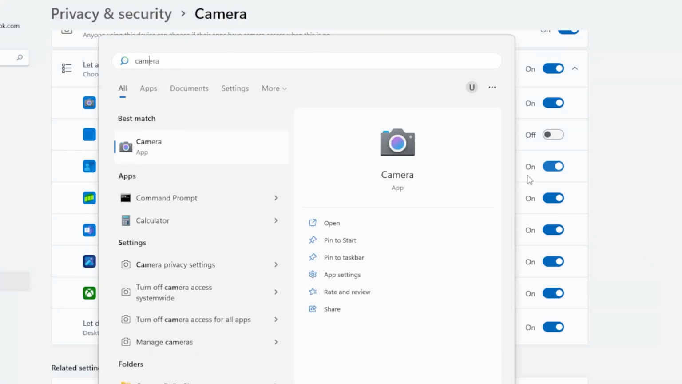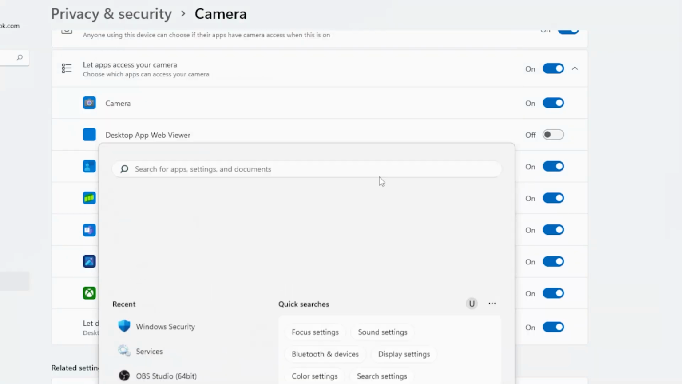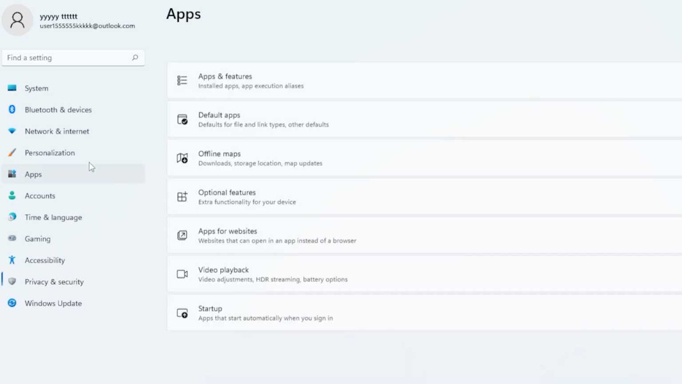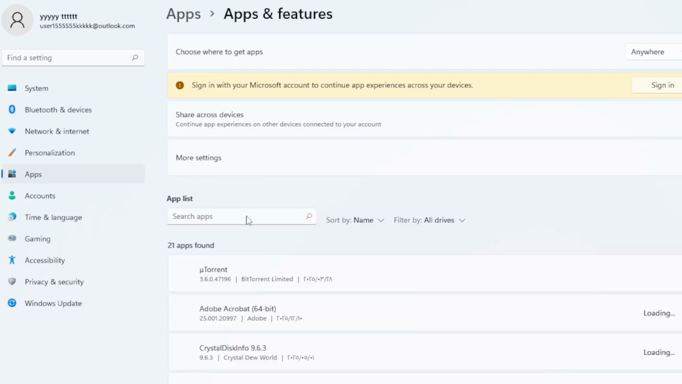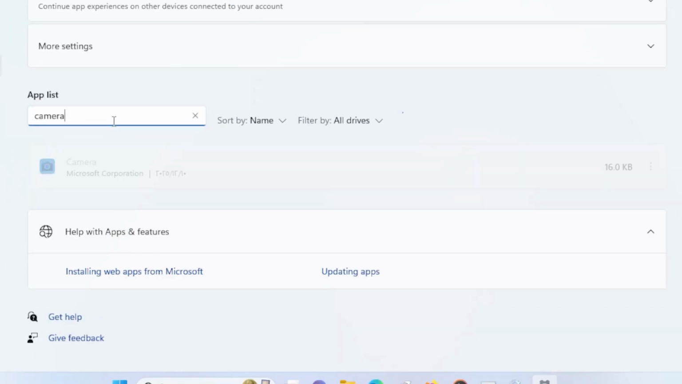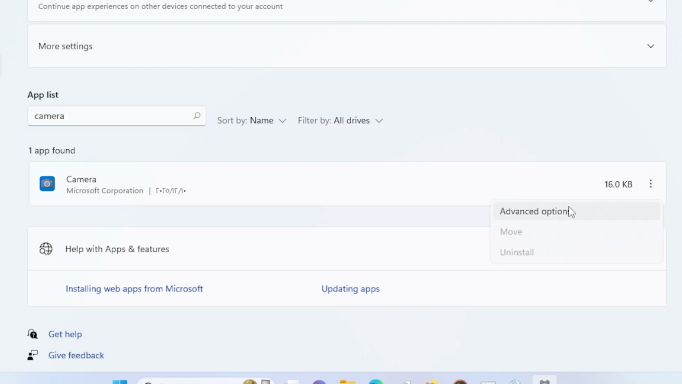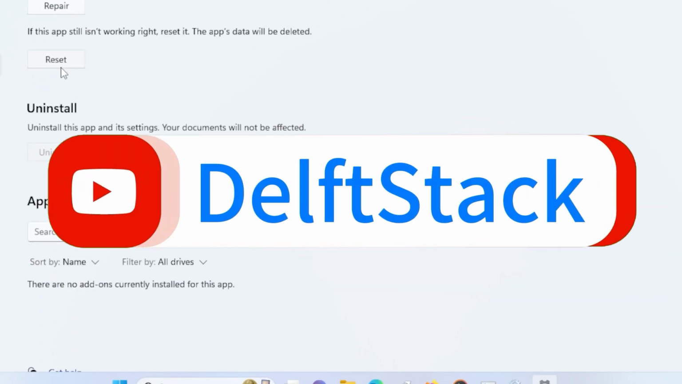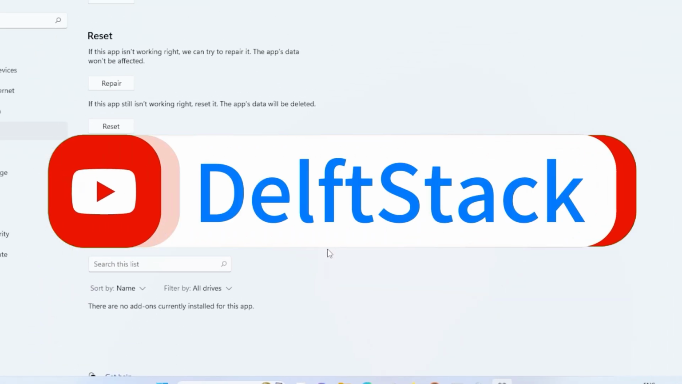If the error is still there, let's reset the camera app. Go to Settings, Apps, Installed Apps, find Camera, click Advanced Options, then click Reset. Restart your computer and check if the camera starts working.